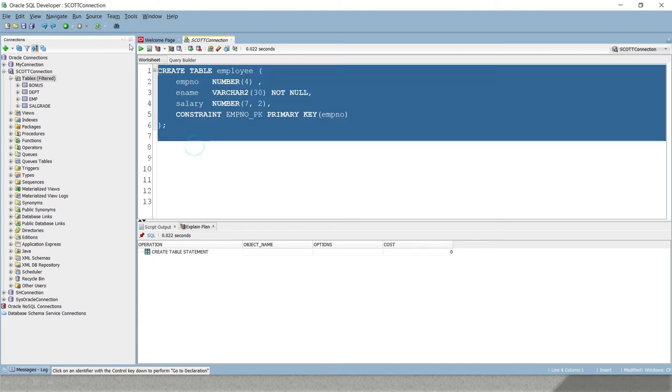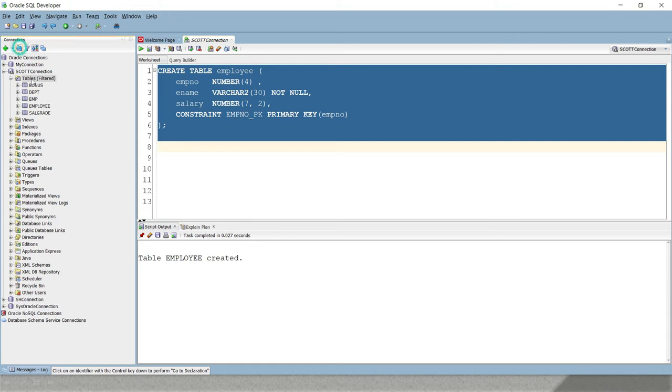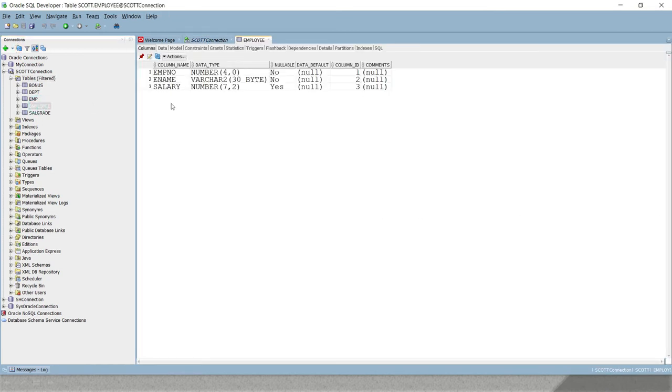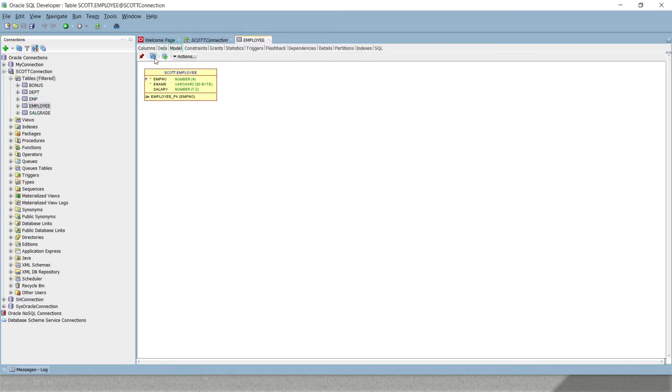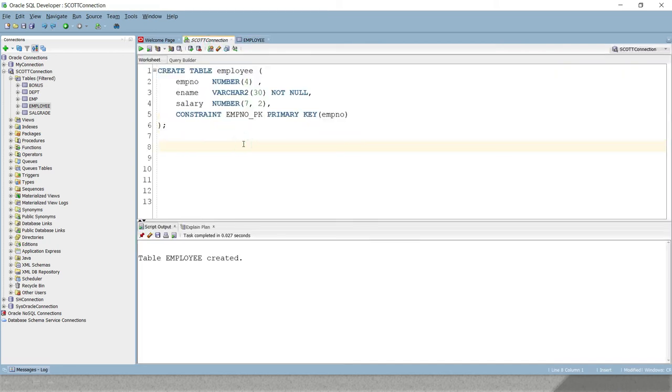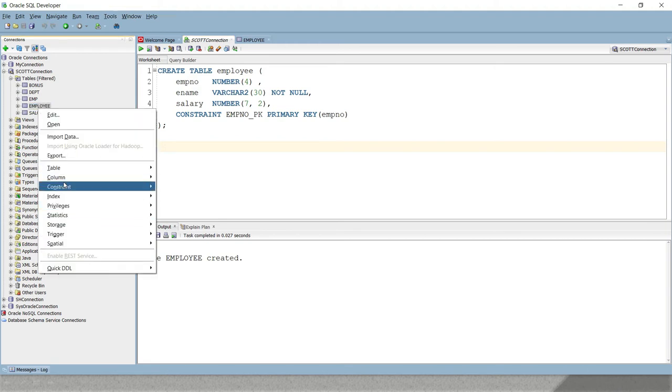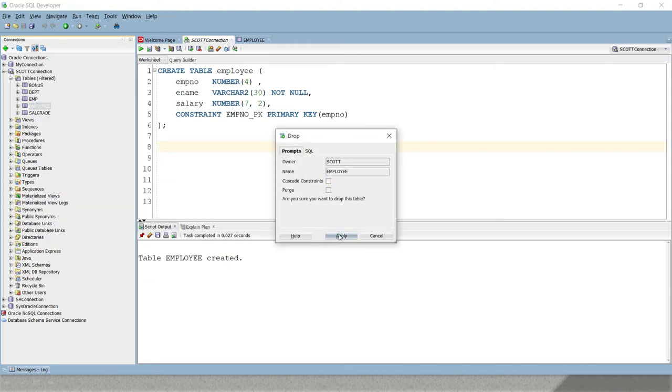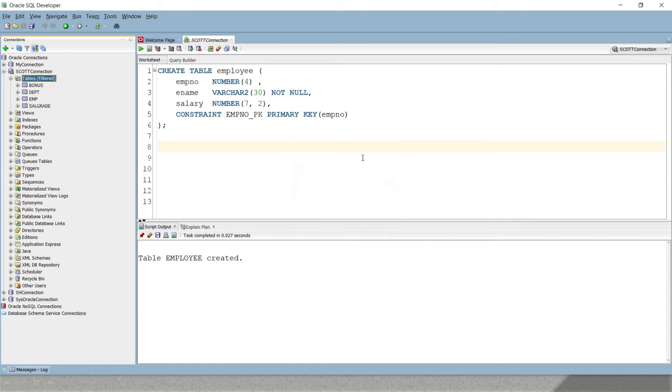Now if I run this query, you'll see the table is created. If I go to the model and refresh, here you can see the primary key is created on employee number. This time we have created the primary key at the table level. Now let me delete this table, drop this table.